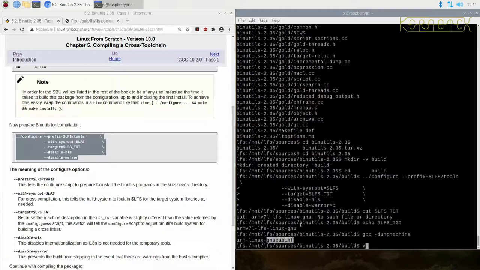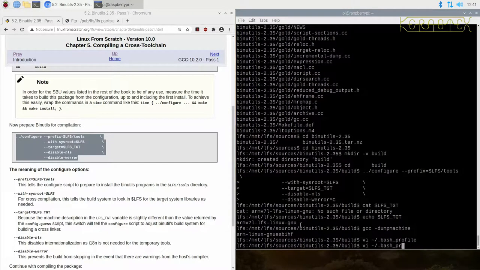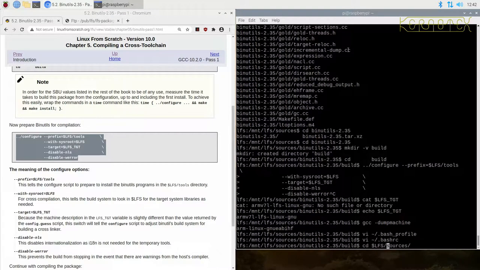So let's do that now by modifying the bash profile. Sorry, not bash profile, bashrc it's in. So it's this bit here. So we'll just delete that GNU bit and add on the GNU EABIHF. So it tells the compiler that the ABI is slightly different, and so is this HF, that we want to use the hard float of the processor. So let's save that and resource.